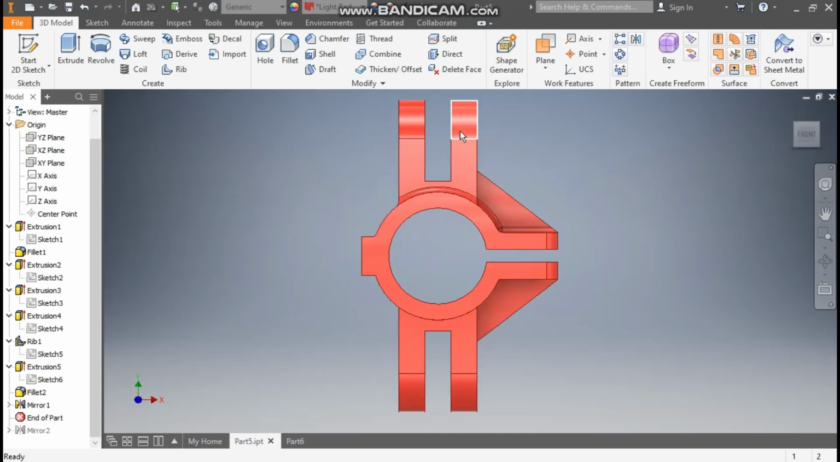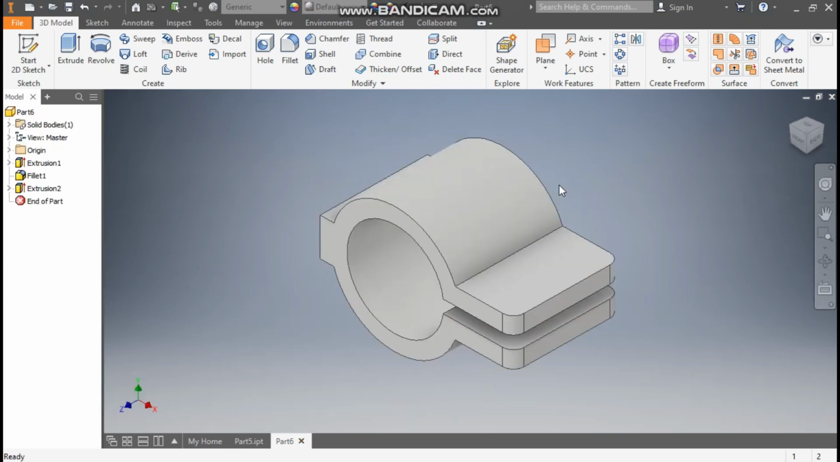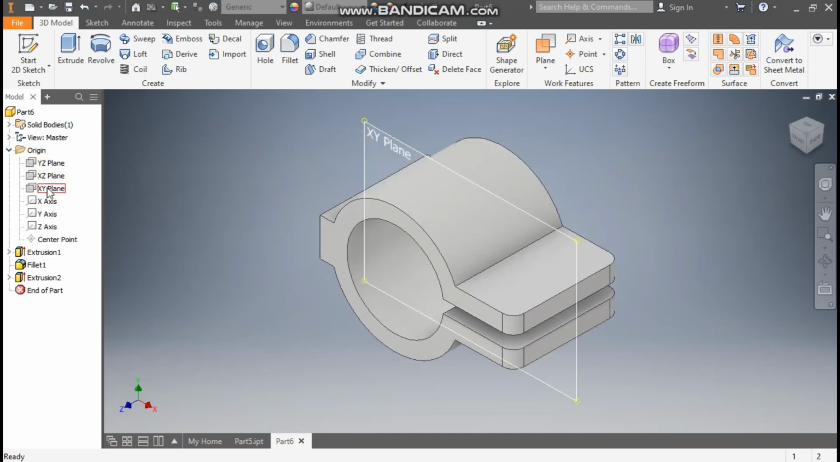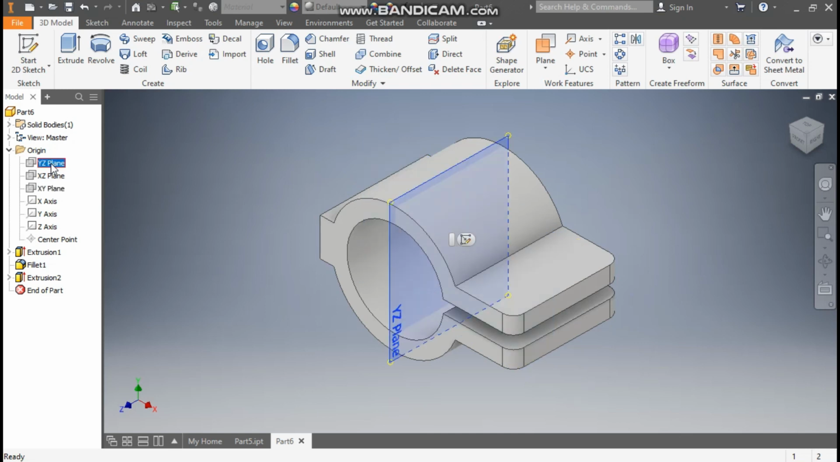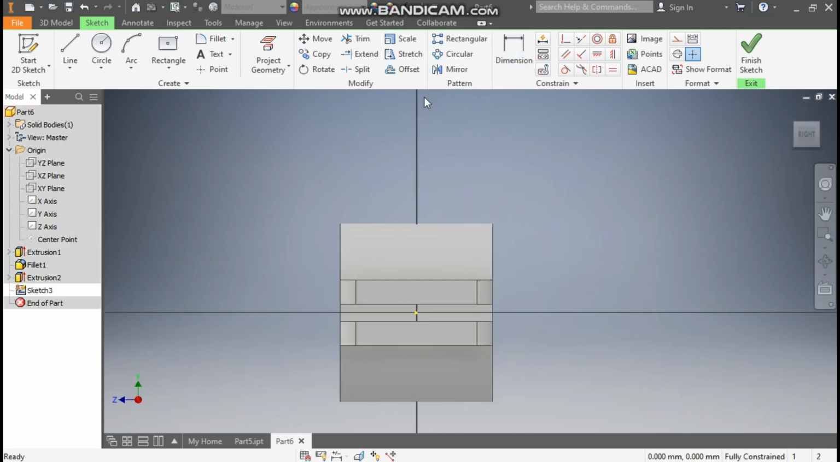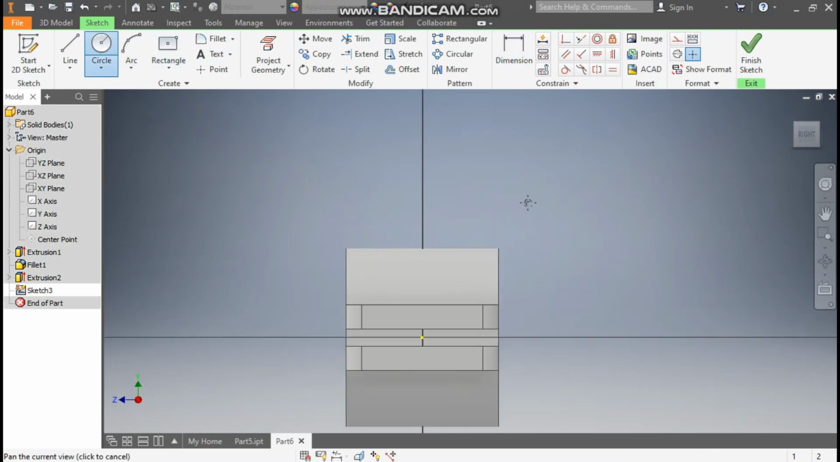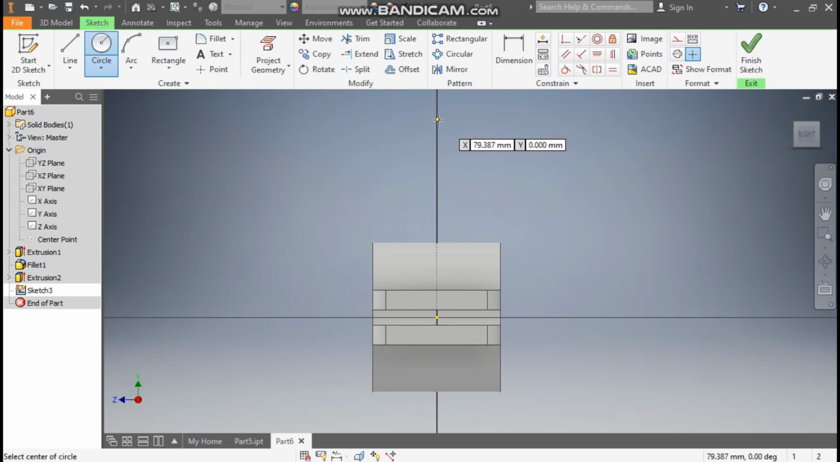Go to part 5. Now we are going to make this top profile. Go back to the part 6. Here go to origin and we will select the middle plane, the XY plane. Okay, or this is from the side view. We will select the YZ plane, go to create sketch and here take the circle command and make circle here of diameter 36 and from same center dia 18.